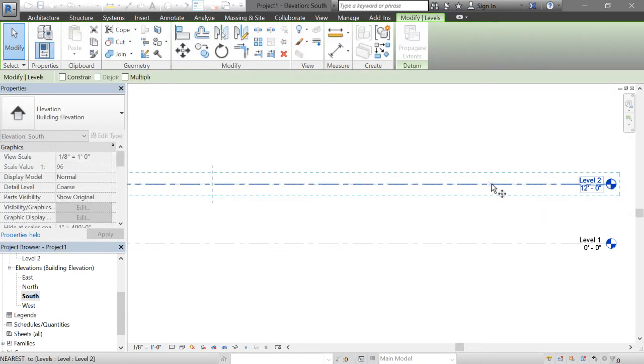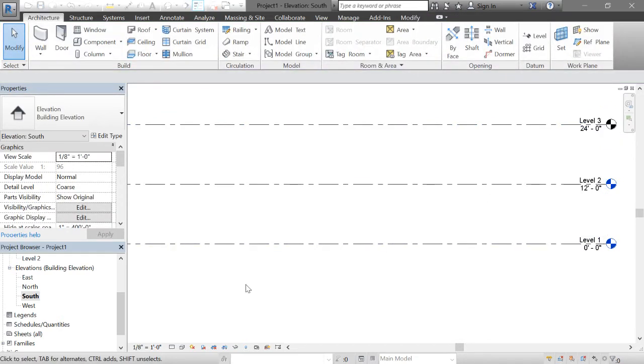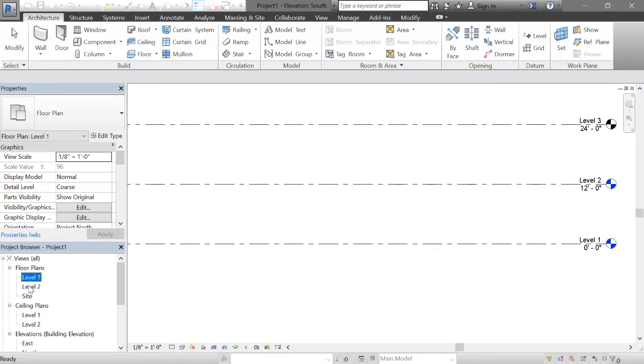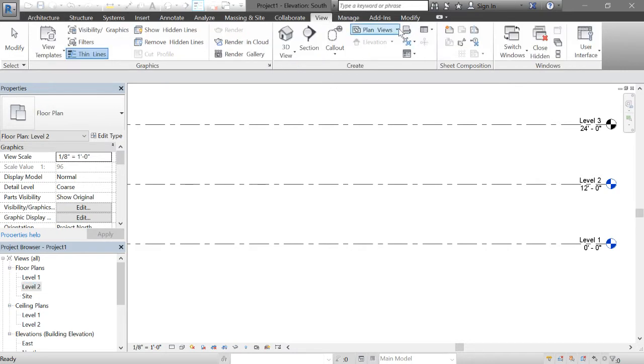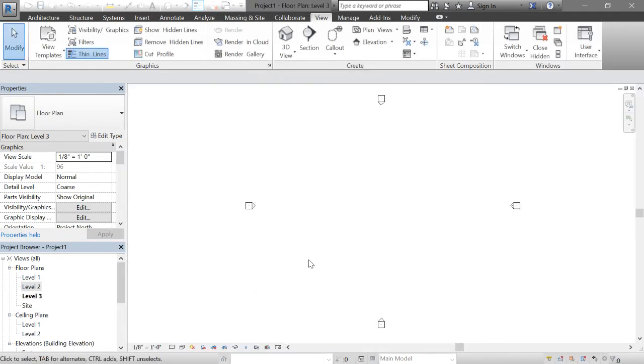And then I'm going to copy that up 12 more feet, so I have 2 stories now. Once I do that, I need my level 3 on my floor plans over here. So I'm going to go to the View tab up top, Plan Views right here, Floor Plan, and level 3 is the only one that shows up because that's the only one I don't have a floor plan for right now. So I'm going to go ahead and hit OK. And now I have floor plan level 1, level 2, and level 3.